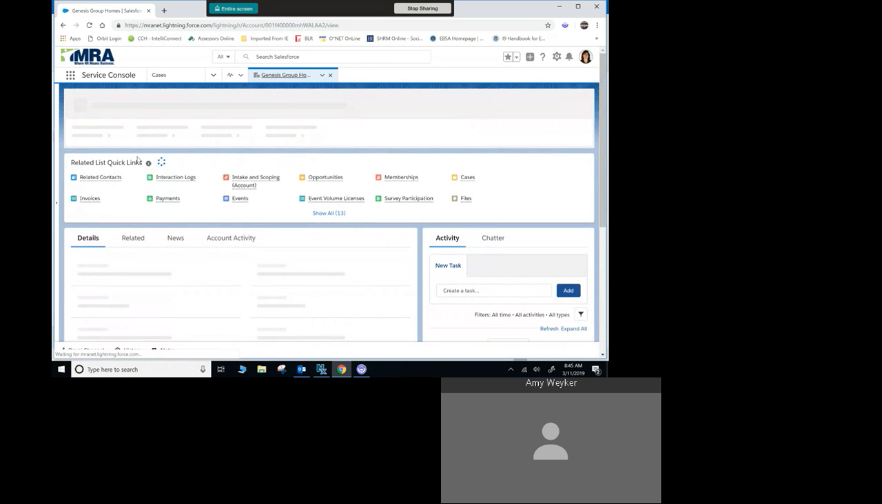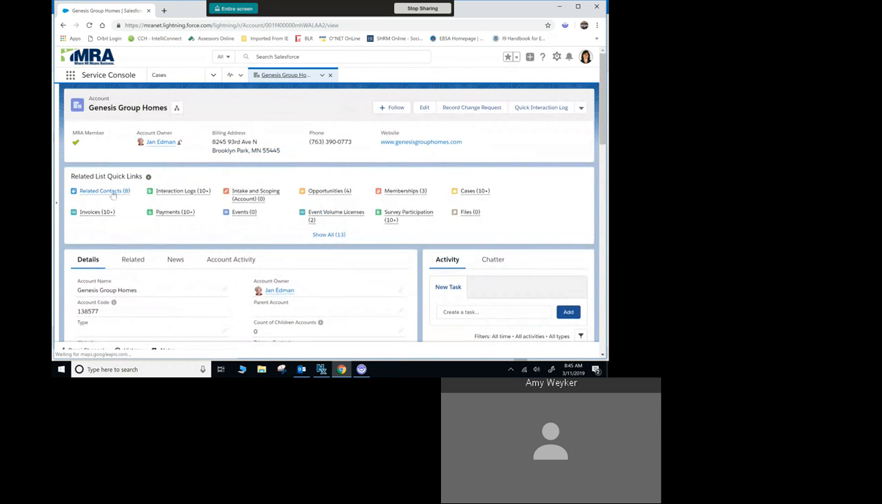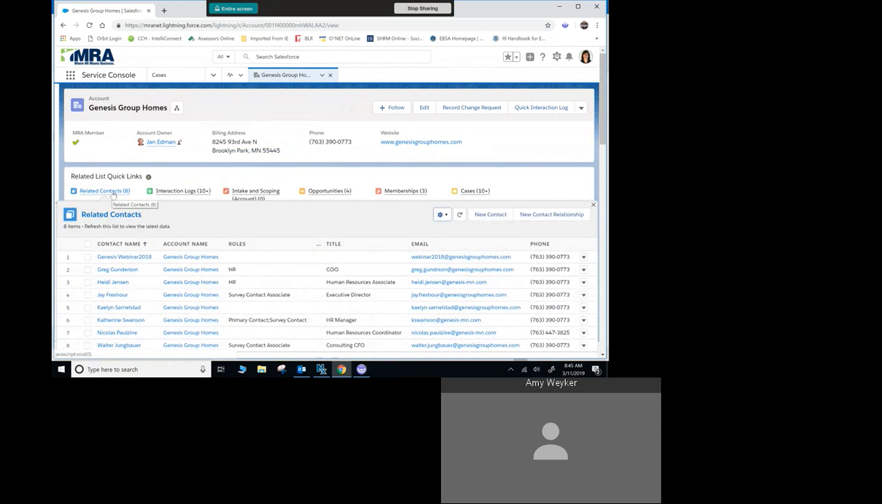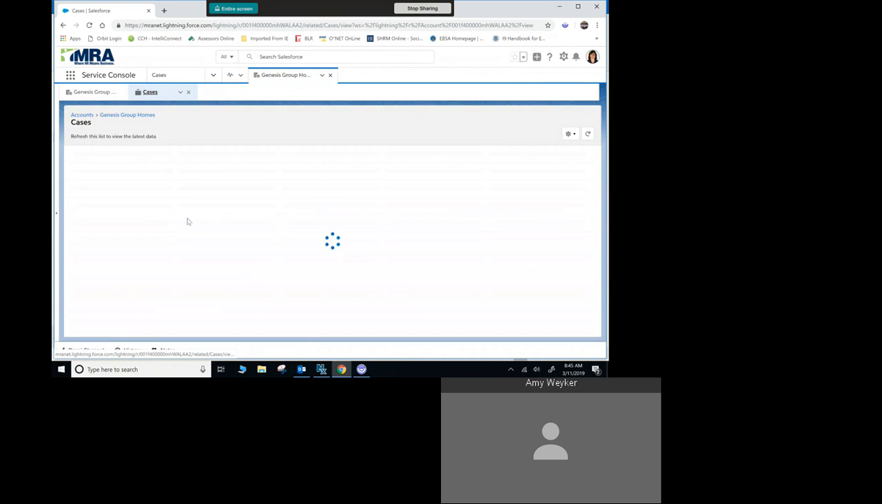And this is where, if you're not sure if there is a contact under that account, you could certainly quickly look here and find your contact. So I see that Catherine Swanson is the primary contact. So I'm going to go ahead, and here is where you can see then the cases.